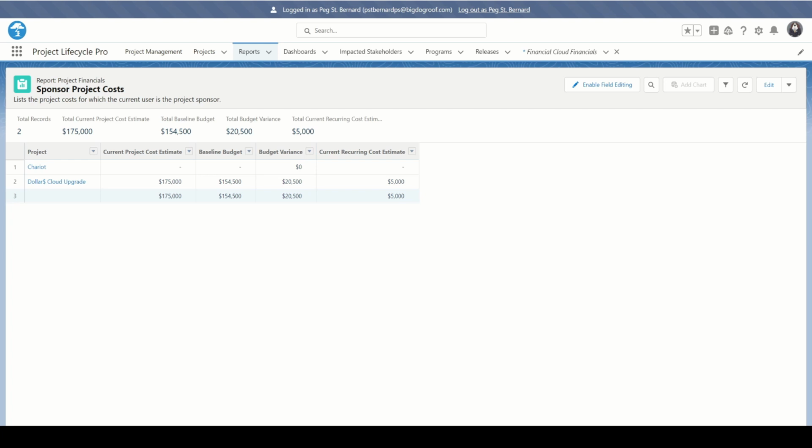Now, of course, this being Salesforce, Peg can edit this report to show whatever value she wants, apply whatever filter she wants. But obviously the main thing is she's going to be interested in that budget variance. Now, if she had multiple projects, this blue line here would be the grand total across all projects. So she knows what kind of total budget variance she has for things hitting her departmental budget. So that is project financials within Project Lifecycle Pro.